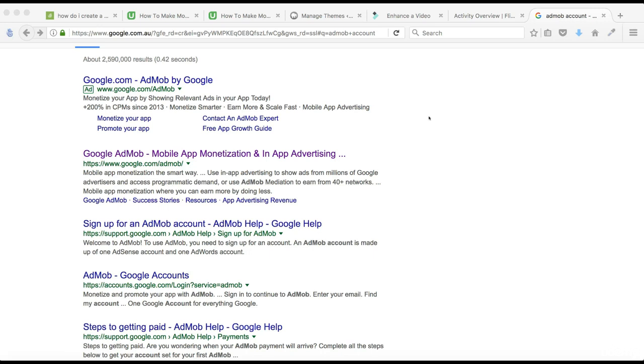Admob is Google's advertising platform for promoting and monetizing mobile applications. It allows application developers to promote their applications through in-app ads, monetize their applications by enabling in-app advertising, and provides intelligent insights through Google Analytics.